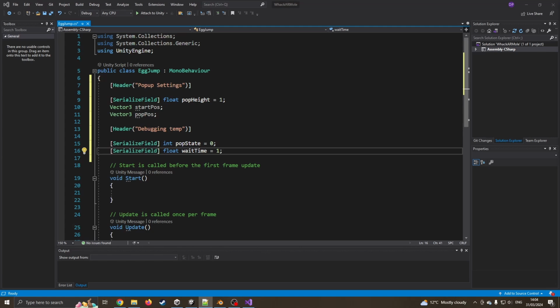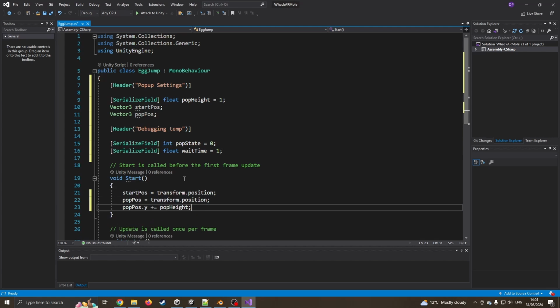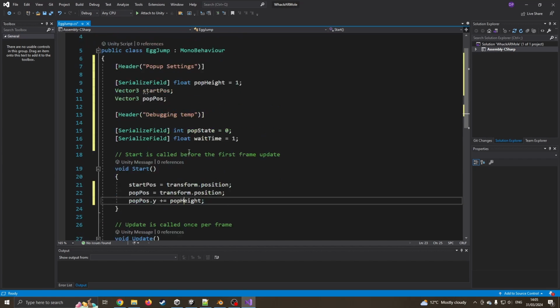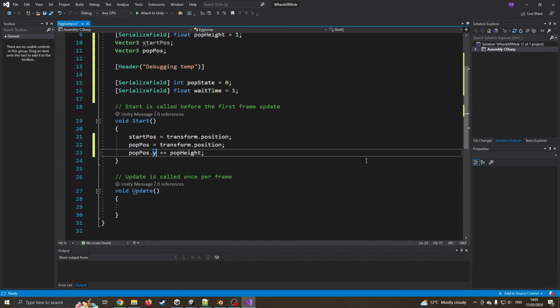Okay, so inside my start function, I want to get the current starting position. Pop position, I'm just saying is also the start position. This is just because I like to initialize all my variables at the beginning to make sure there's nothing erratic happening. And then pop position.y, in fact, do I need that? We'll see. Is basically whatever our pop height is. So if we've set this to 1, it's going to add that 1 to its pop position. Where are we jumping up to? So this is its target position.